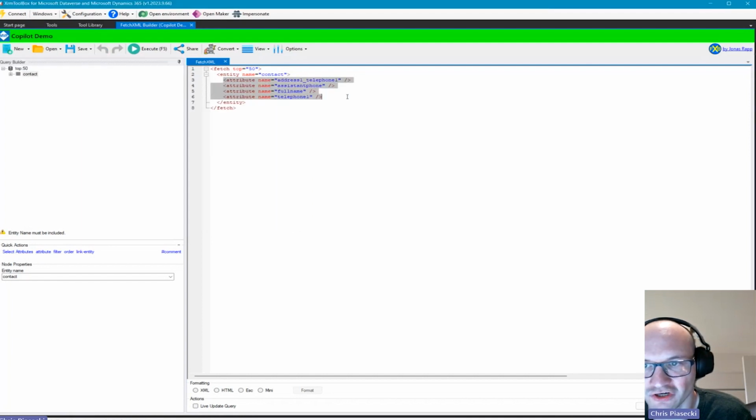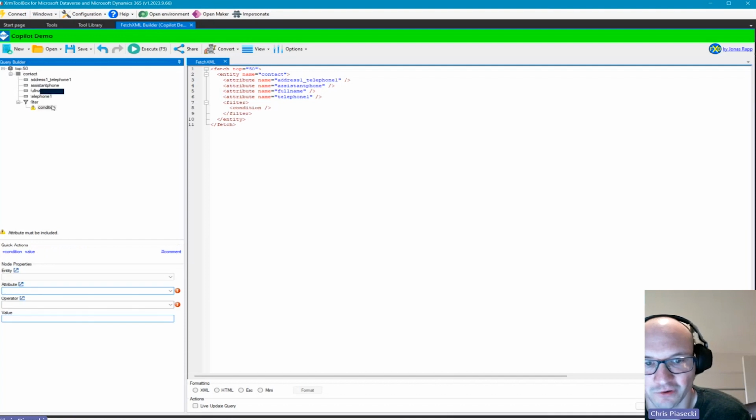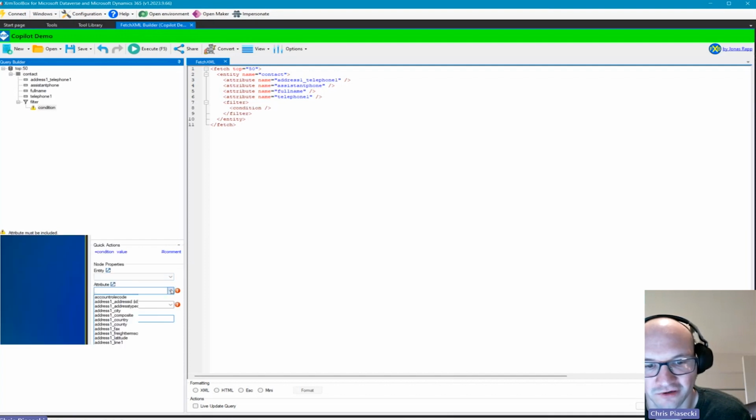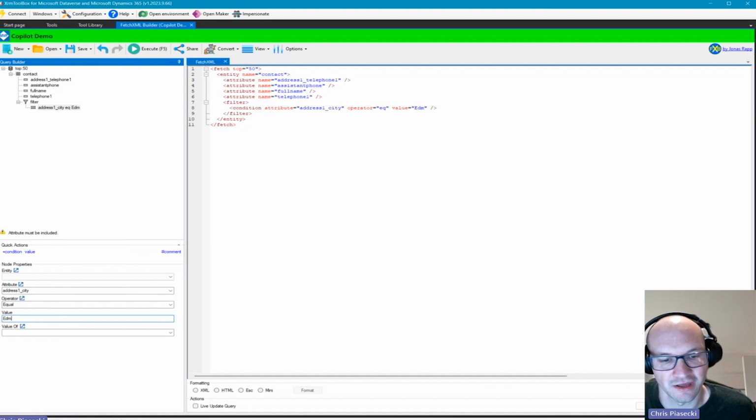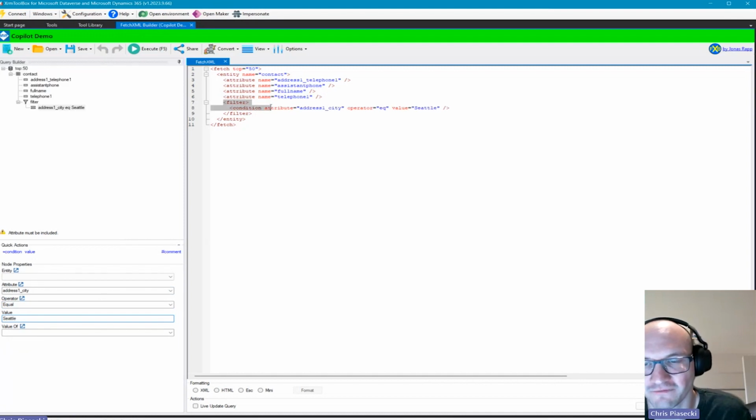So you can see all the different attributes that you want to be retrieving. That'll be like your select query, what columns you want. Then you can start to add things like filtering capabilities. So maybe I want to find contacts whose city is equal to, say, Seattle, for example. You can add in that filter, and then it'll add in that filter condition for you.